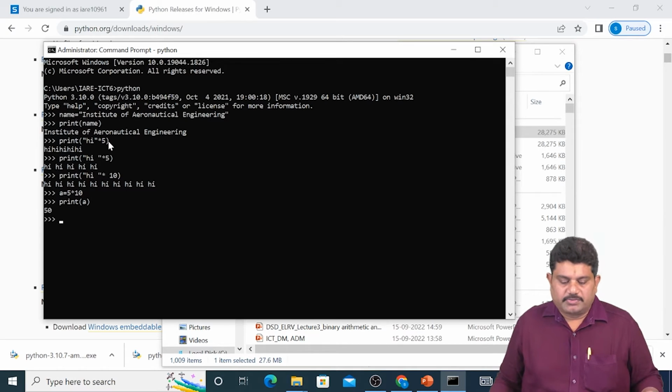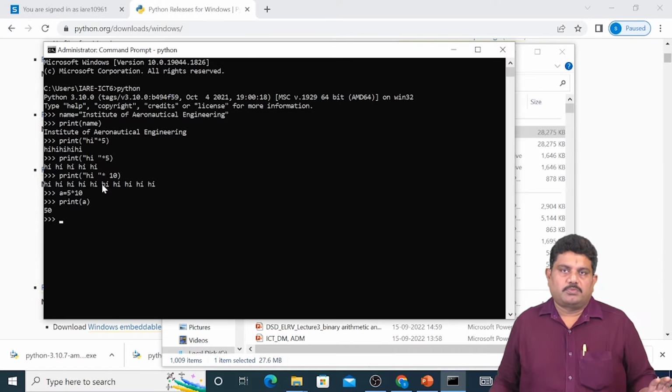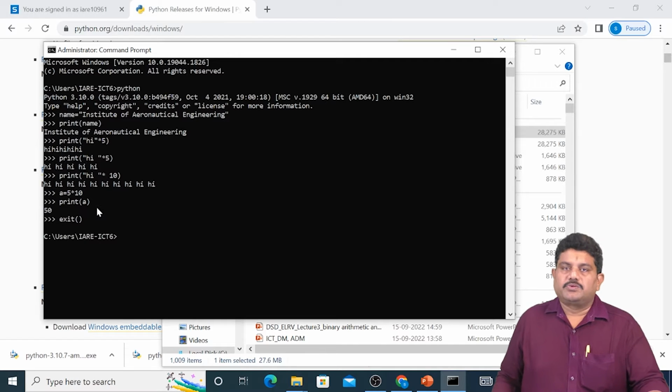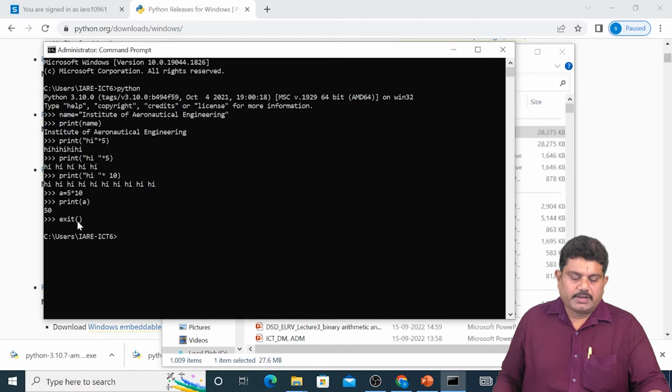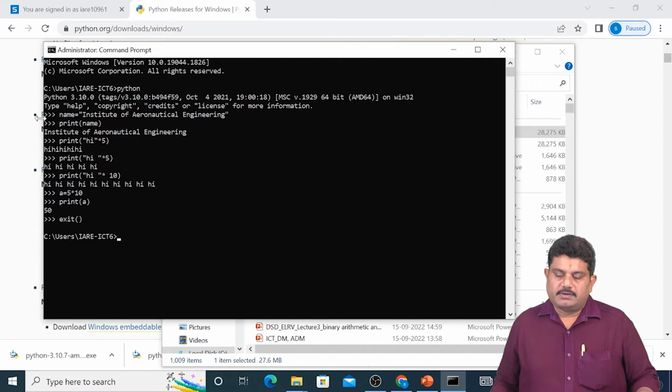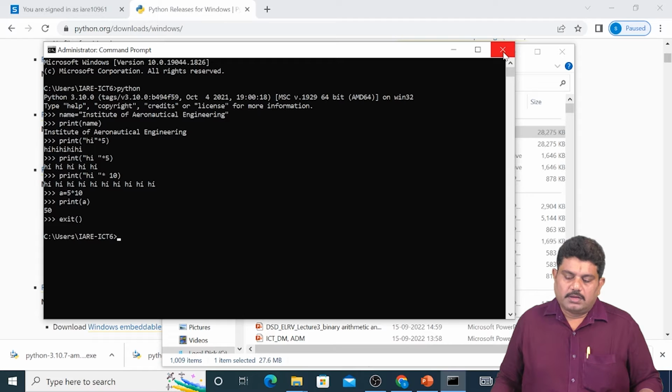Like this, you can execute many programs at the command prompt. These are small programs just for practice purposes. You can use this interactive mode. Okay, next, how to exit from this command prompt. You can execute the exit command. Whenever you execute the exit command, it comes back to the Windows prompt from Python. That's how you can execute commands at the command prompt.